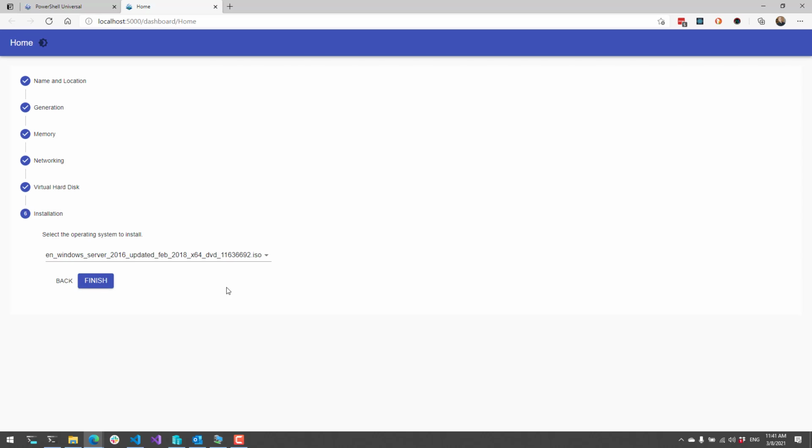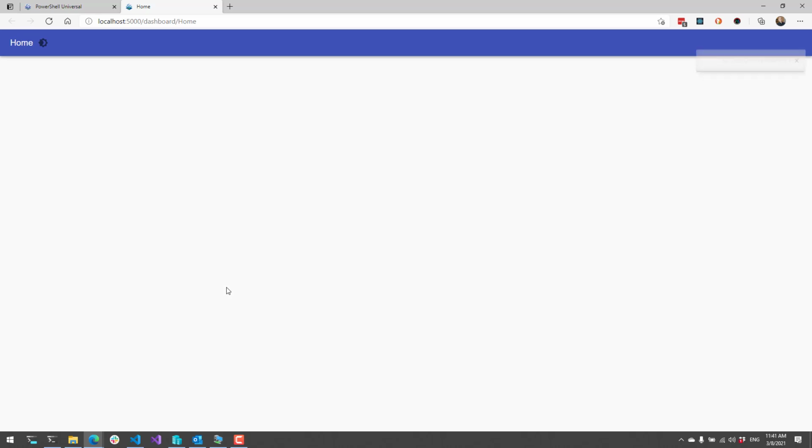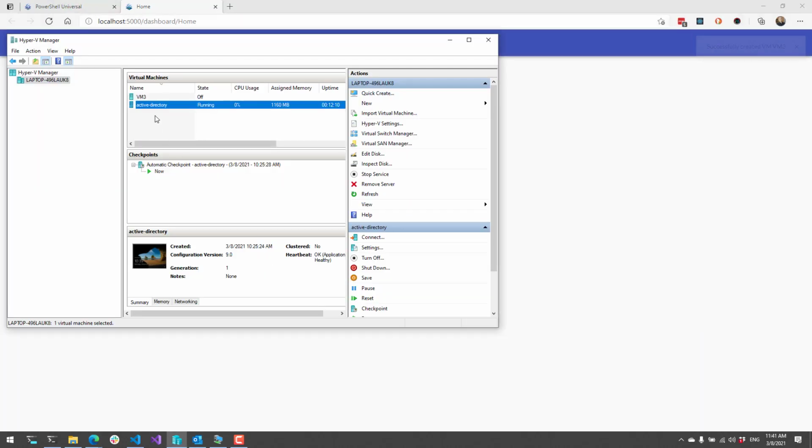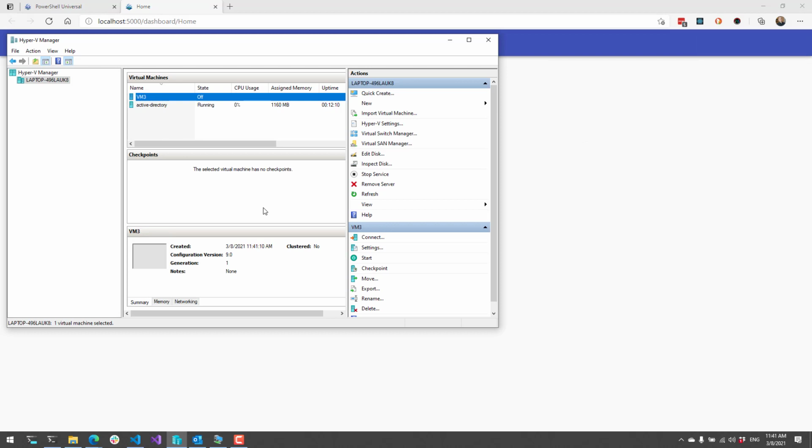Now when I click Finish, it's actually going to go and issue the proper Hyper-V commands. And you can see it successfully created this VM. And if I go over to my Hyper-V manager, you can see that I am now running VM3 here.